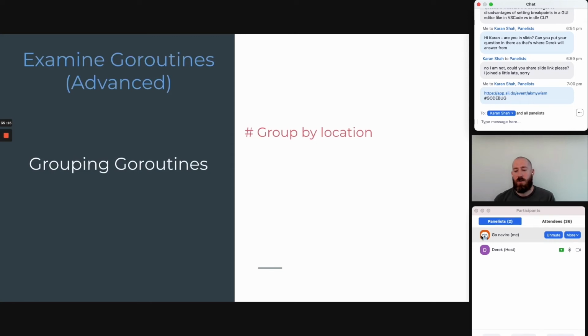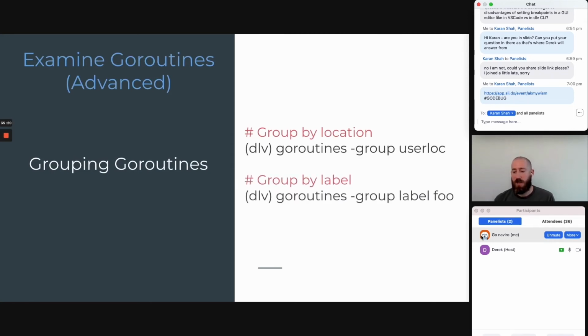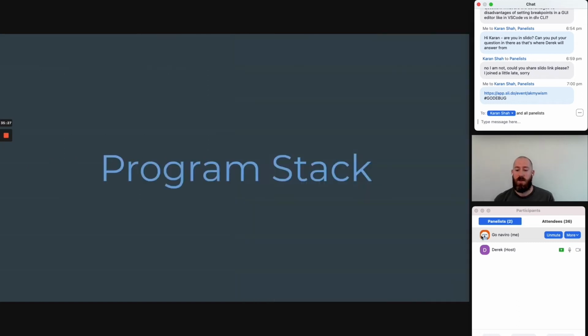Likewise, we can also group. So we can group by location and group by label. If you have a ton of goroutines, this is a really easy way to parse that output at the command line.